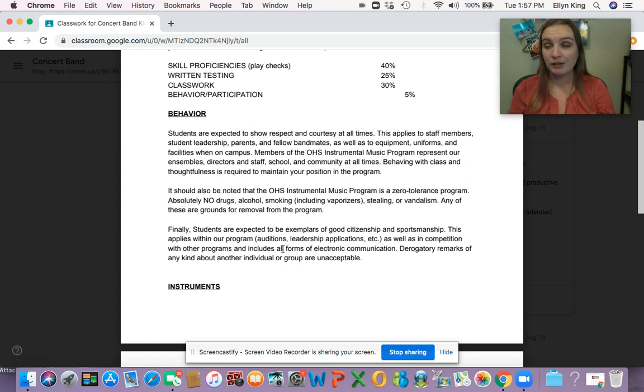Only had to do it once ever, and it was not a fun time. I don't expect to have to do it again, but just so it's out there and it's been said, I have no tolerance for any of those activities on campus in our program, so please encourage your students to steer clear of those. And finally, students are expected to be good examples of citizenship and sportsmanship.